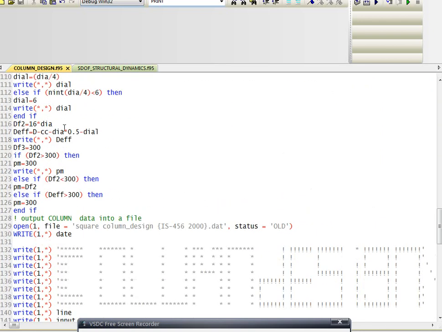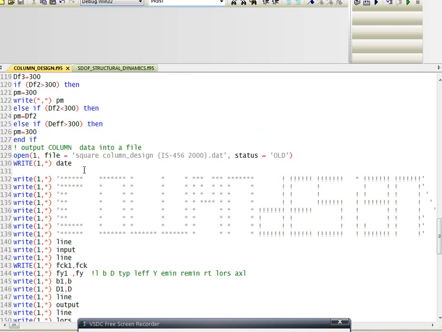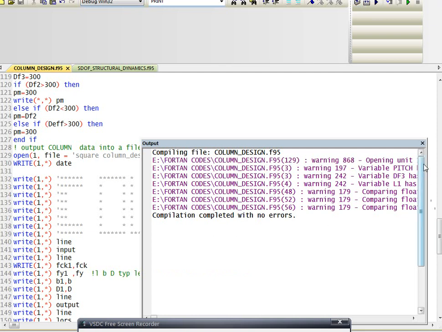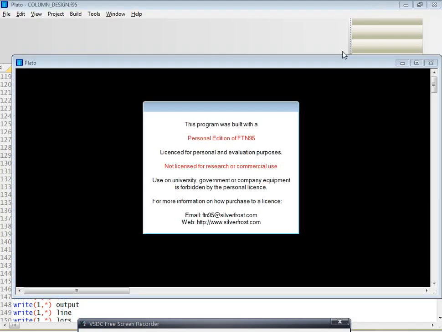You have to give the inputs after running, and whatever the outputs are, they are stored in a text file by this name, square column design IS456-2000. In this name, the inputs and outputs are saved in the form of a text file. Let us first run the program, compile. There are no errors, and then you run the program. You will get a black screen, and in this black screen you have to give the inputs.